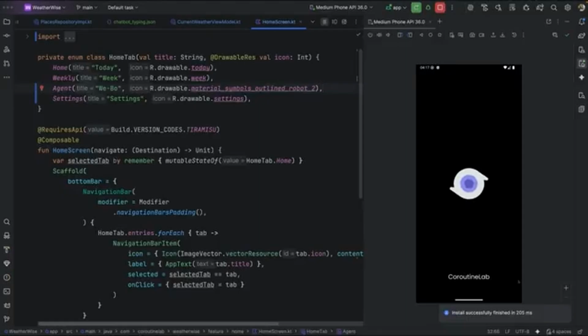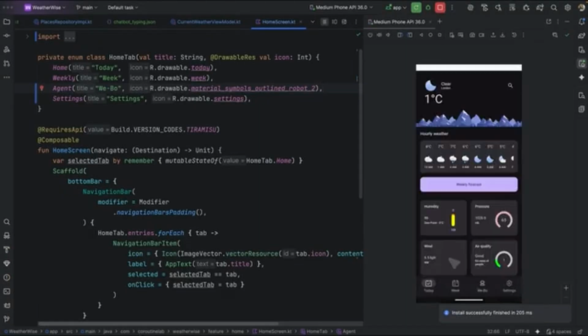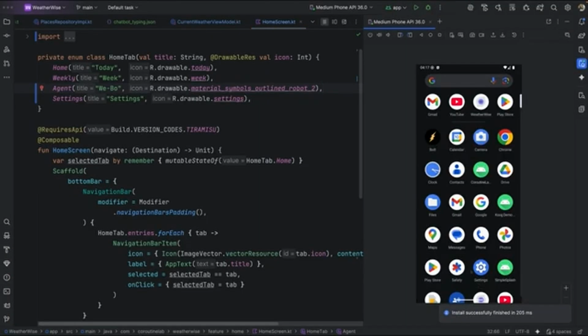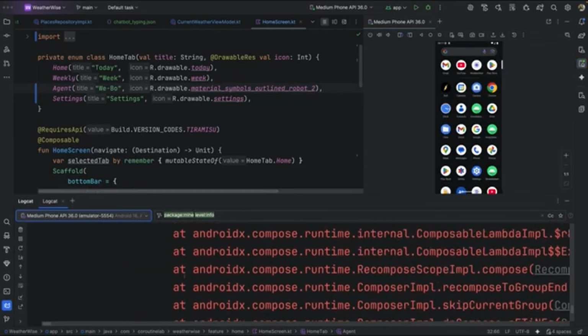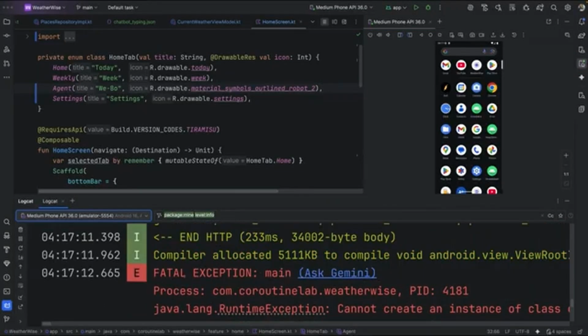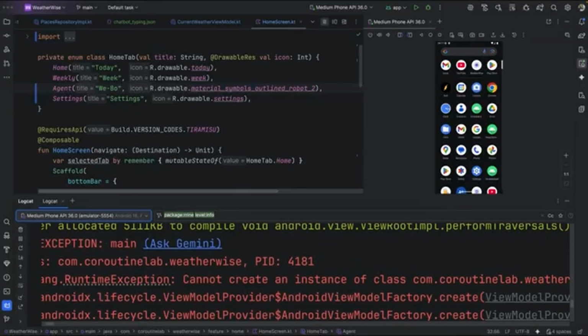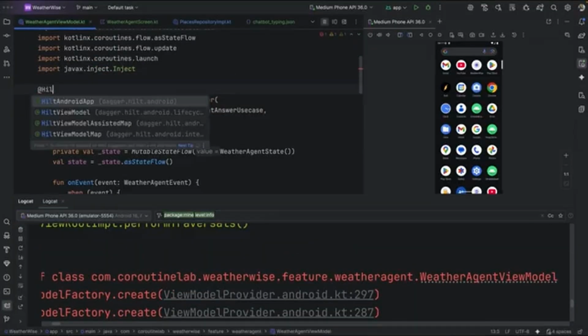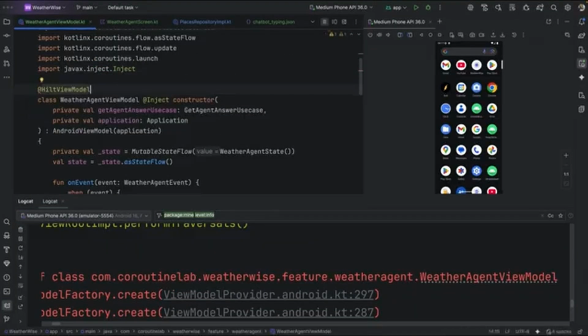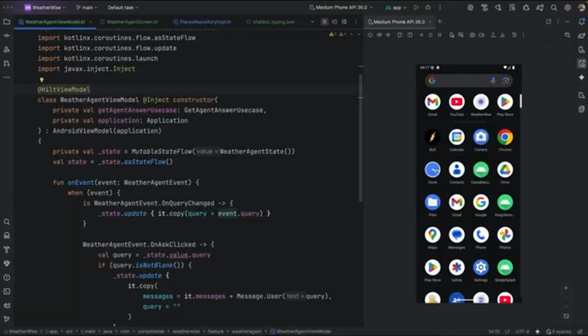Okay, launching the app, and yup, we hit an error. Classic. What happened? We forgot to annotate our view model with @HiltViewModel. Without that, Hilt can't create the view model properly, and everything falls apart at runtime. So let's add @HiltViewModel, make sure the constructor is marked with @Inject, and rerun.